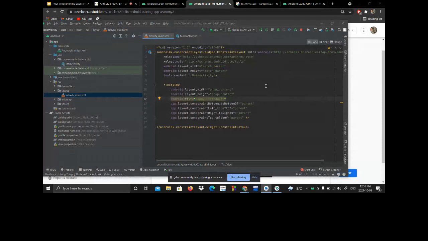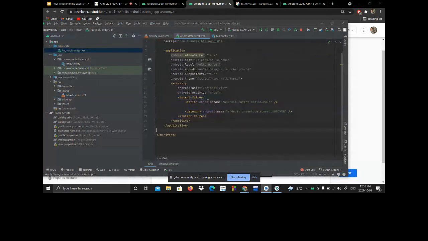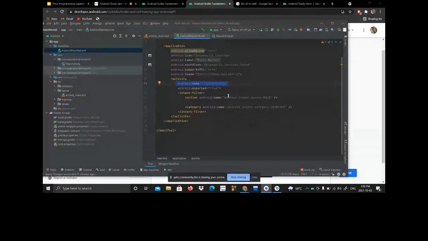So the main activity is an example of an activity. The activity is a core Android class that draws the Android app user interface and receives input events. When your app launches, it launches the activity specified in the AndroidManifest.xml. So here we have the name of the activity, and we will have all our activities inside this file.